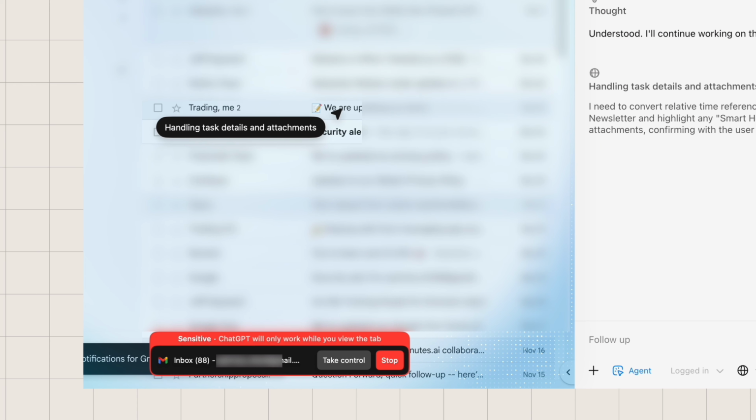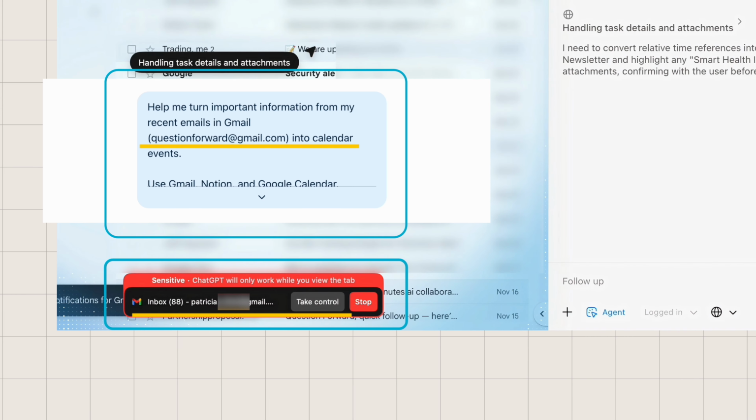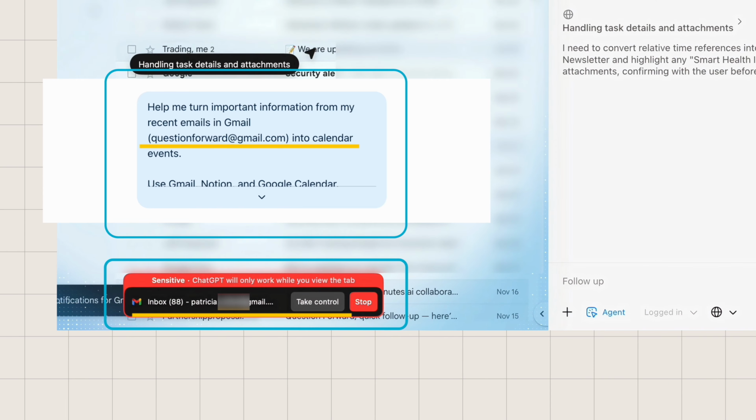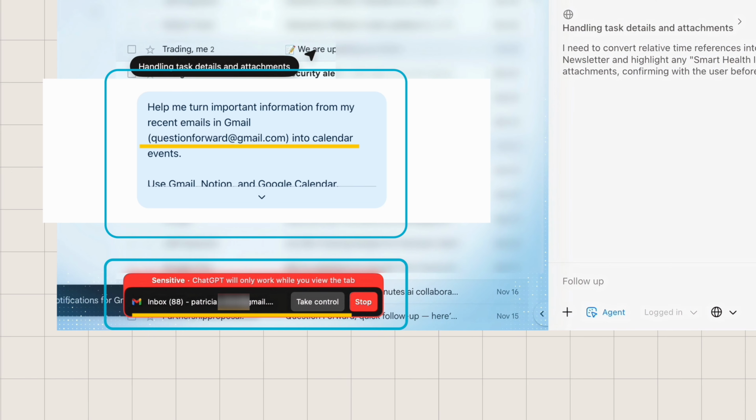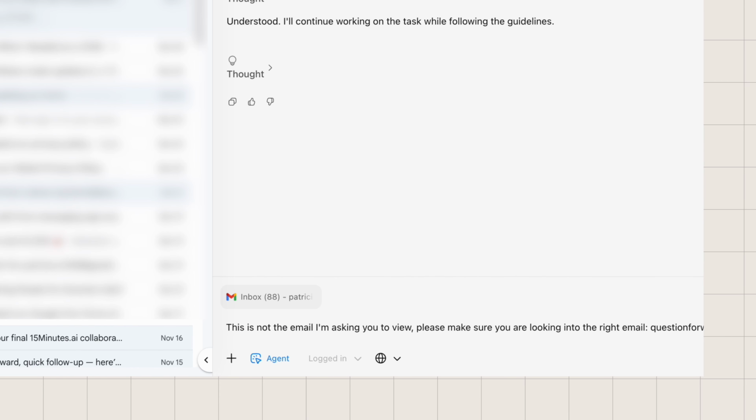These are live action markers that show exactly what the agent is inspecting. Now, here's something important that happened in my demo. In the red task banner at the bottom, you can see the agent opened the wrong Gmail account, not the one I intended, which is question forward. So I pressed the stop button and gave feedback in the chat.